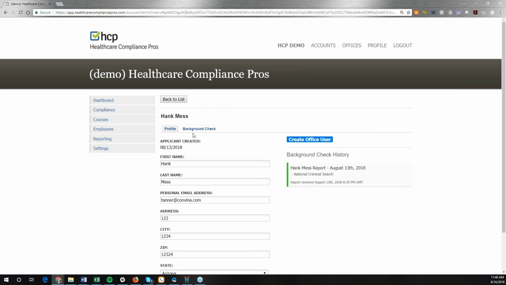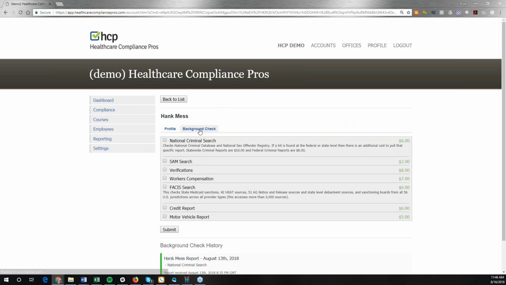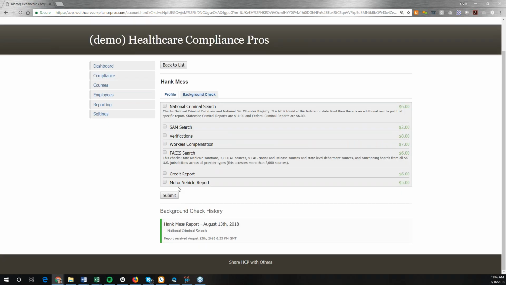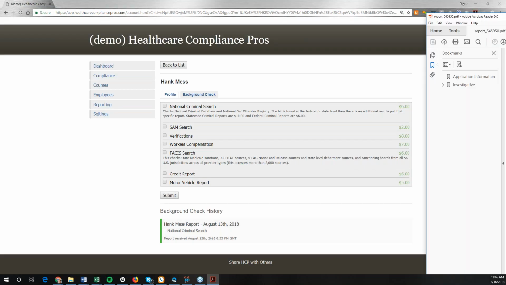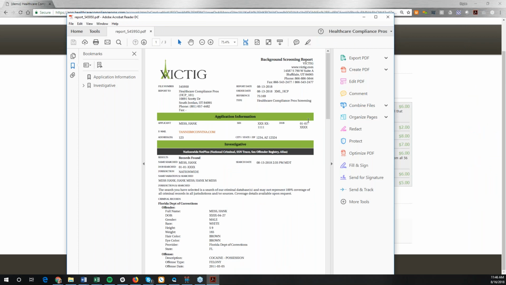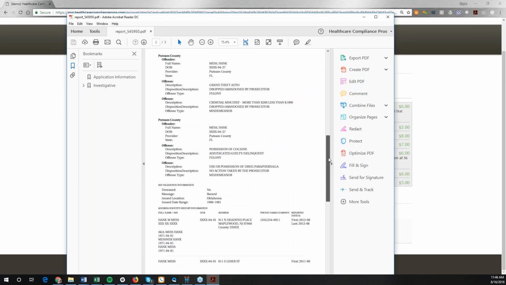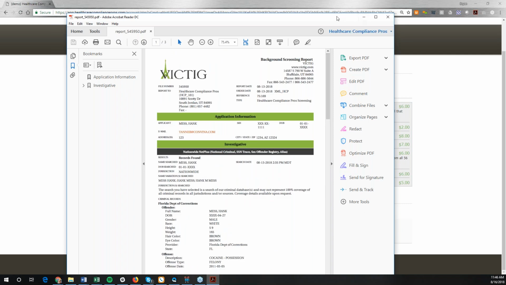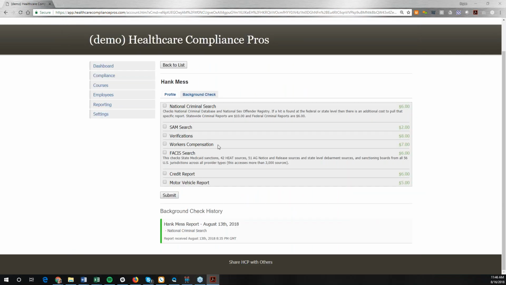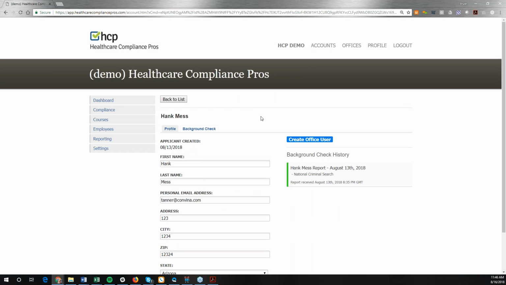You can log in, click on that applicant, go to the background check. You can perform more checks if you like, but you can just go to the history, click on that specific report, which then pulls up a PDF report, and now you've got that specific report. This was the criminal check. So you'll get that. You can review it, and if you're going to make the offer, if it clears, you can then at that point immediately create them as a user in our system.